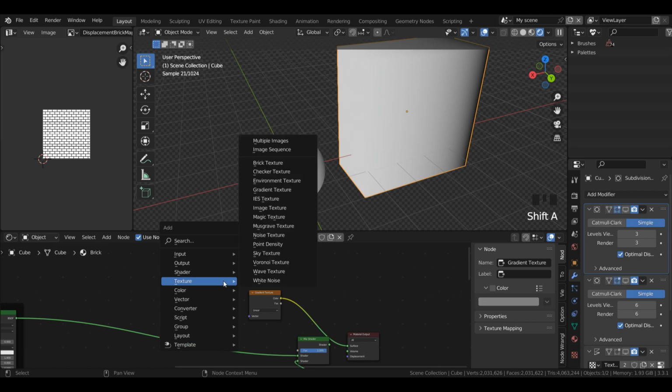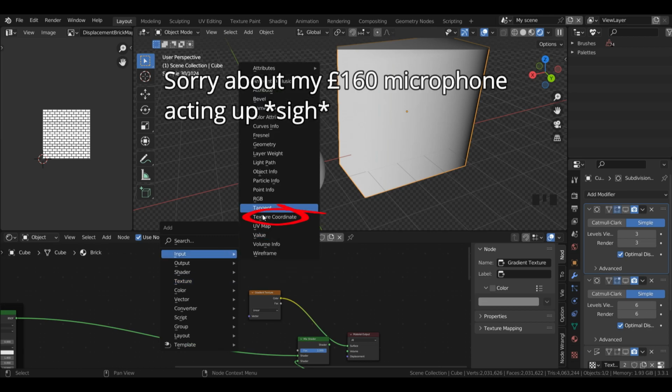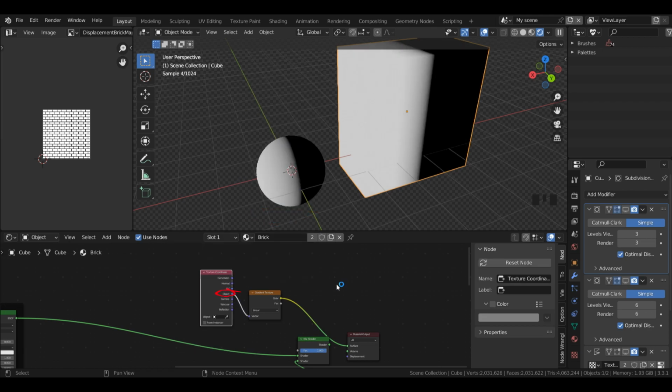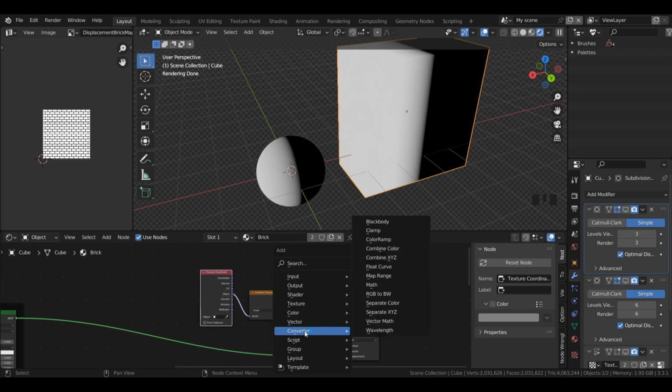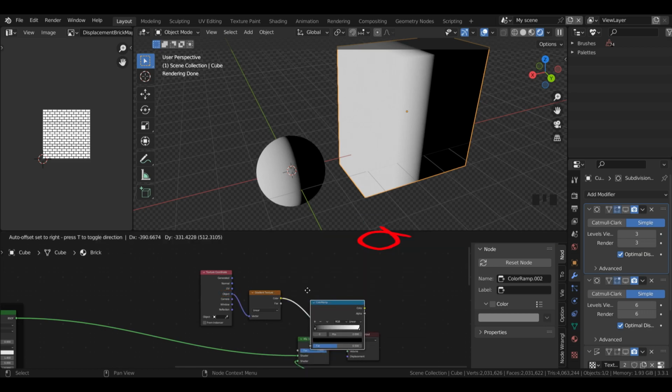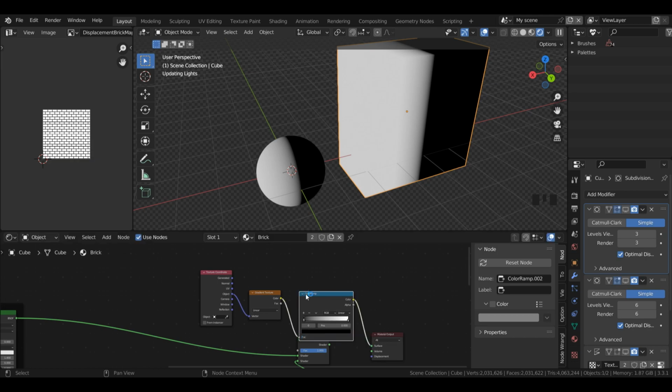I'm now going to press Shift A, then I'm going to come to input and left click texture coordinate object. Now you can see it's taken it to around halfway through our object. I'm going to left click color ramp. I'll plug my color ramp between my gradient texture and my material output.